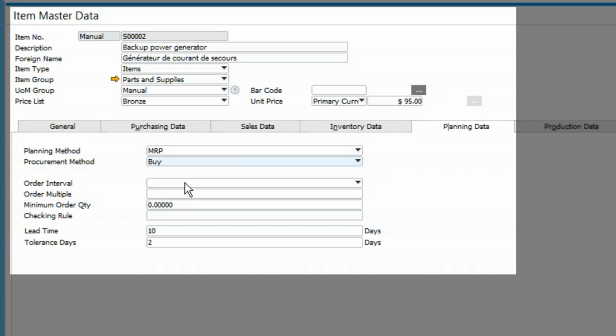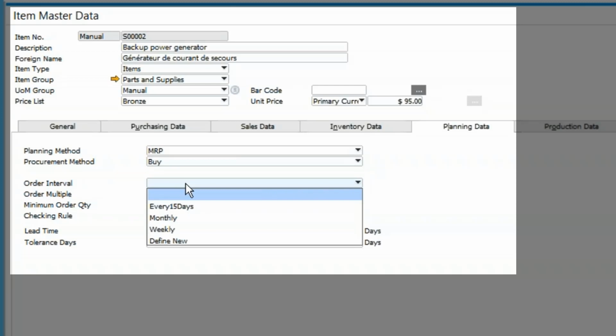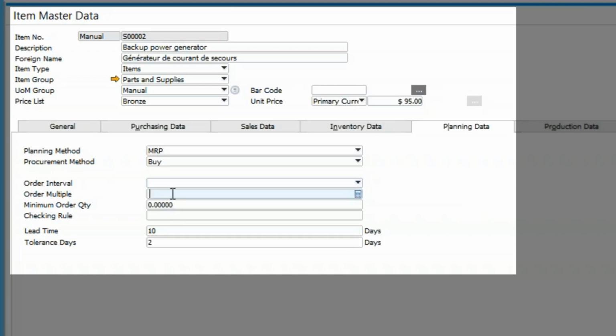And then we have a couple of other fields as well. So you have order interval. So for example, I could order this every week, monthly. I could define my own desired interval. So this is useful if you have an agreement with a vendor to purchase an item every Monday, for example. You can set up your order intervals in there. Order multiple. So you would put a quantity in here. So for example, if the value is 12, the item will be ordered in multiples of 12. So if you need 20 items and the value is 12, then MRP is going to recommend 24 items in the results.